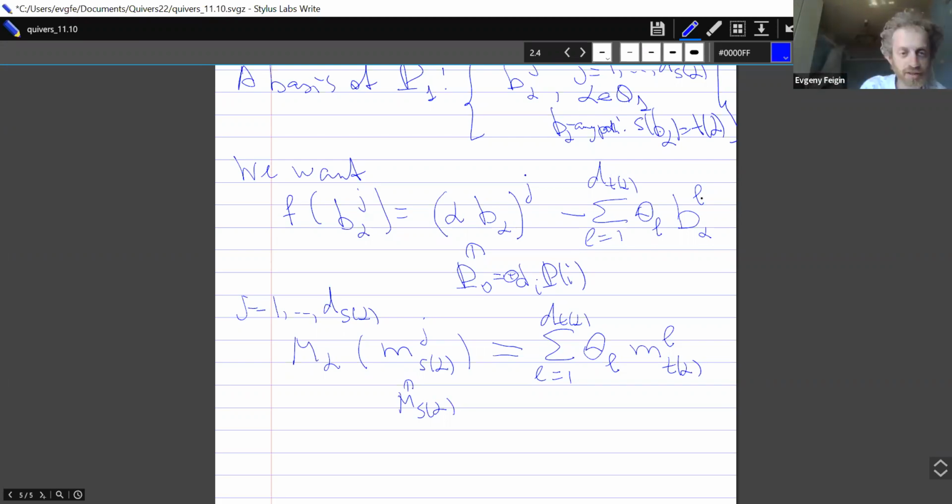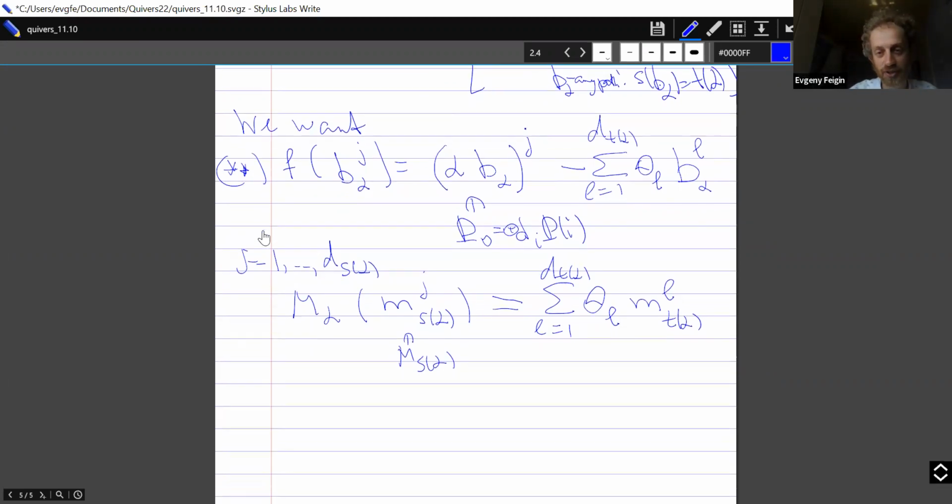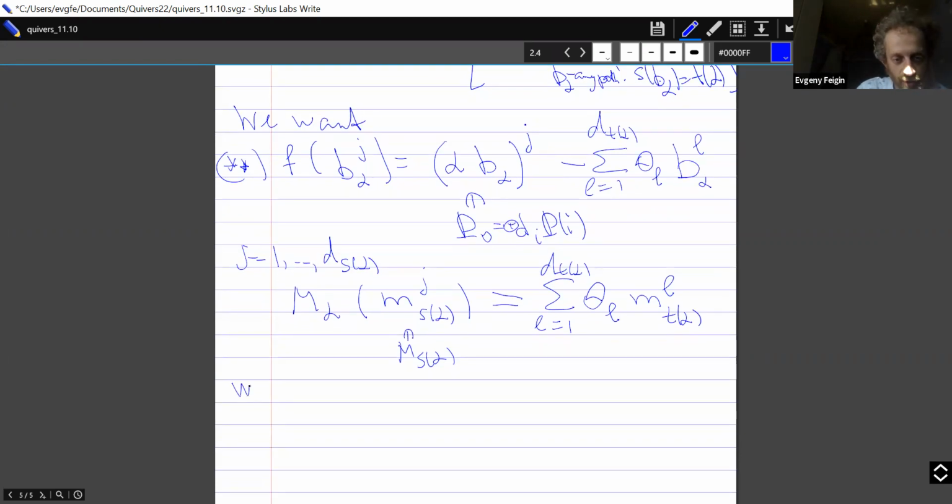So does this formula make sense, so far just on the level of notation? Is it clear what's written here? Any questions? It's fine, right? So let's see what we need to prove. We need to prove several things.